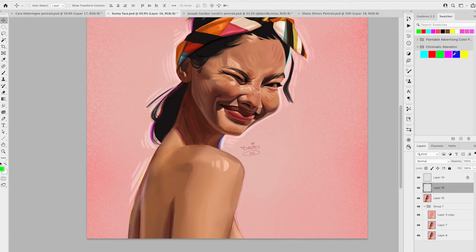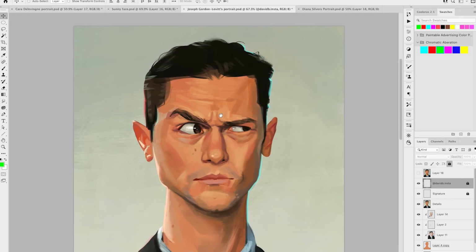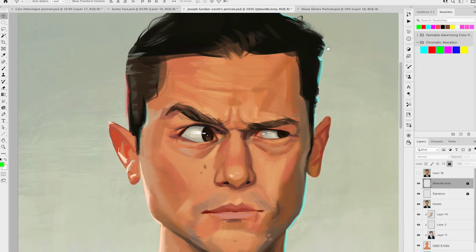I really like this blue. It's usually a color that you don't see much in the chromatic aberration effect, but when you add just a little bit, it really looks cool. Then we have this one here. Once again, I didn't want to add too much here. I added a little bit of red on the side, blue on the other side.